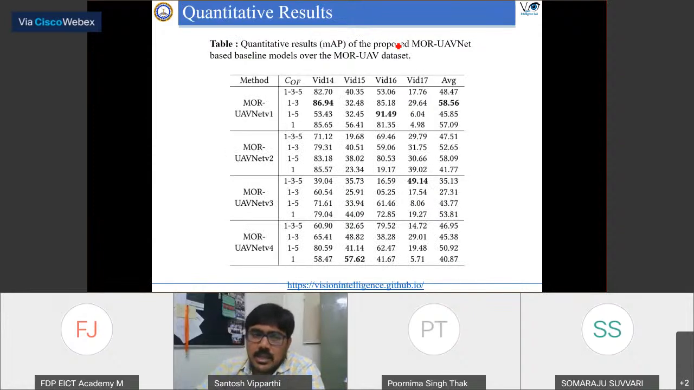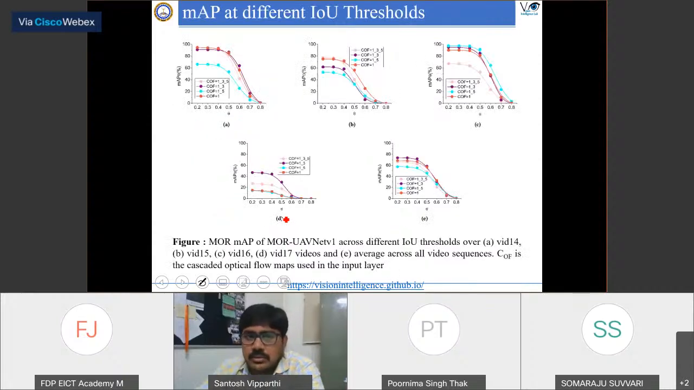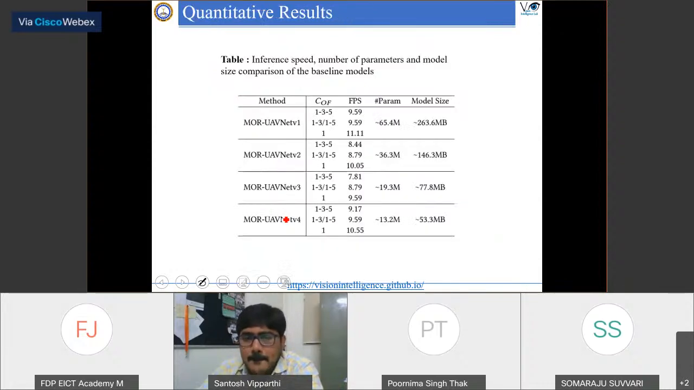And these are all the different strategies: MOR-U1, version 2, 3 and version 4. There are different applications we have done here to show the efficacy. I told you this IoU, intersection over union, is important, so we have shown the different accuracies on different categories. And performance-wise, this is not that lightweight, it is a little complex, because we have used the concept of optical flow here.